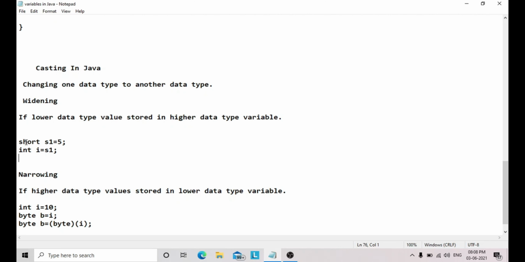See, this is one example of widening. Short is the data type, s1 is a variable equal to 5. This short data type variable I am storing into an int data type variable. i is an int variable. I am storing from short to int. This is the example of widening.